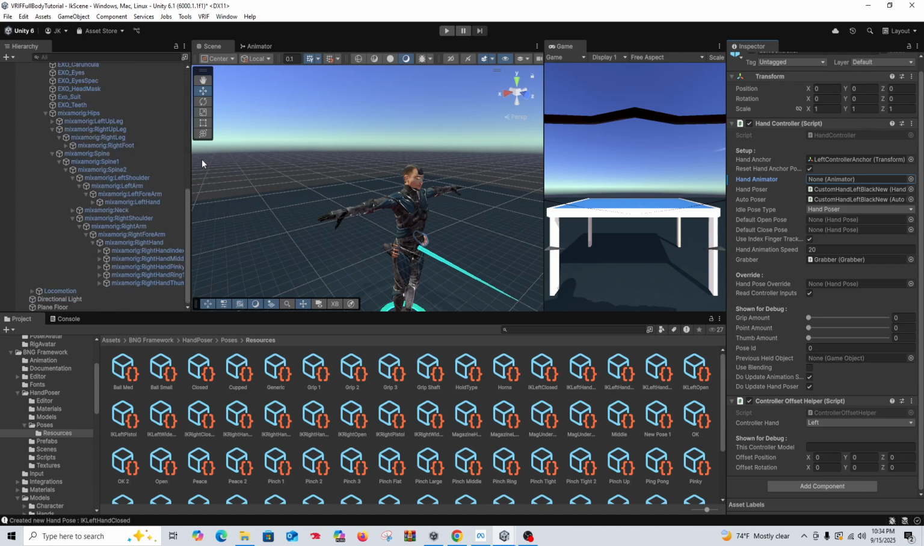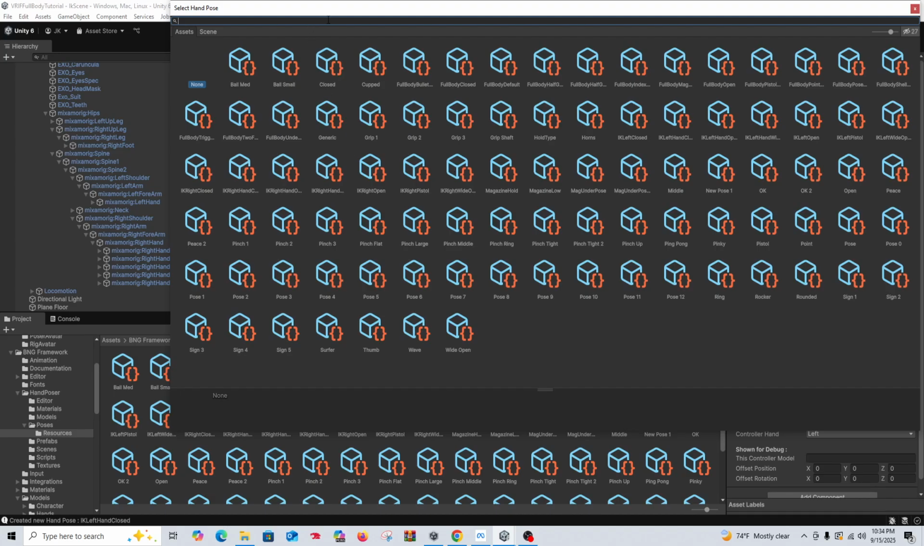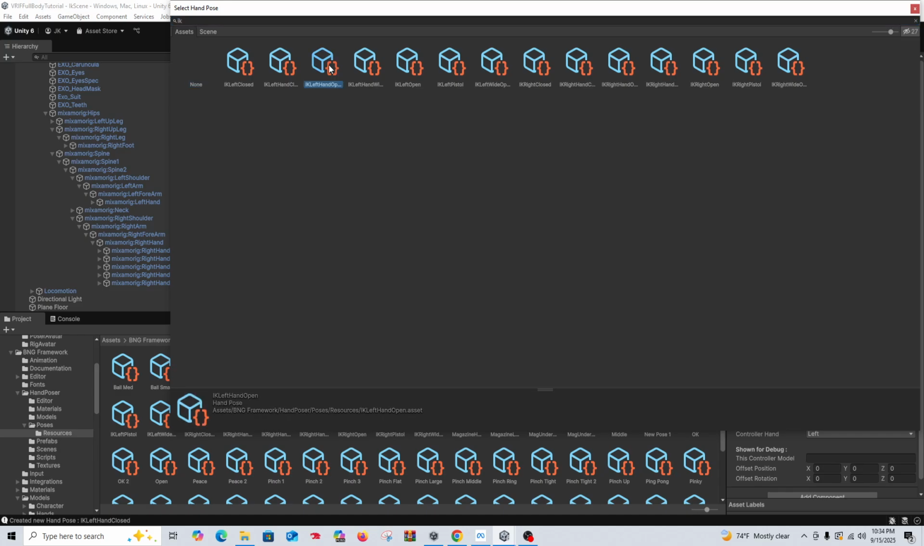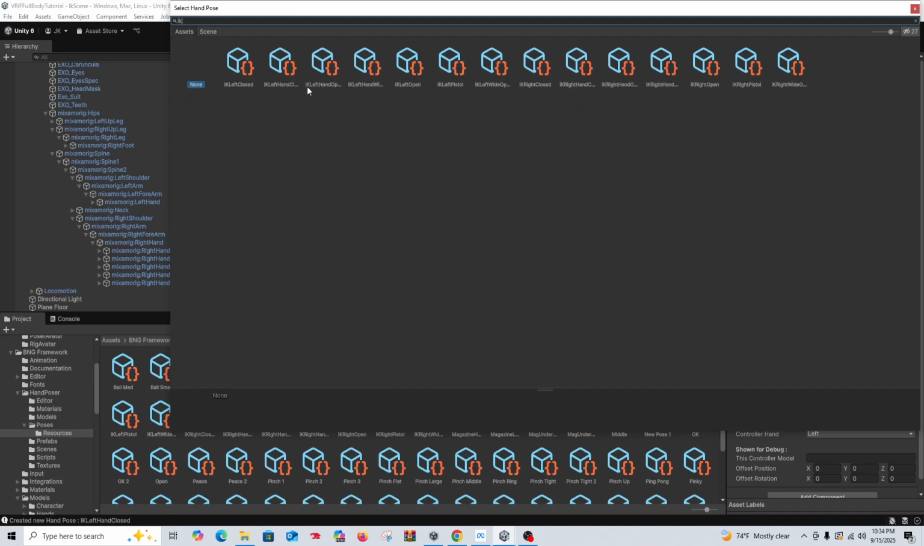So come down to your hands. I'm on the left controller, so I want my left hand where I put those scripts. So left hand and left hand. And then for our default open pose and default closed pose, we want to do the same thing. We want the same poses that we used for our poser. So let's go to our IK left hand open, and then we need our IK left hand closed.